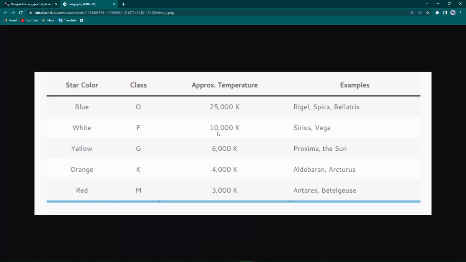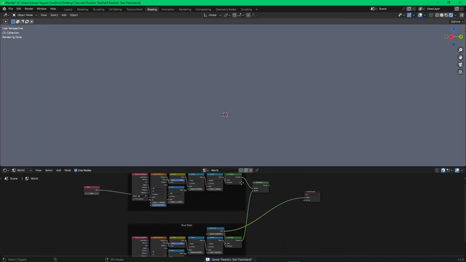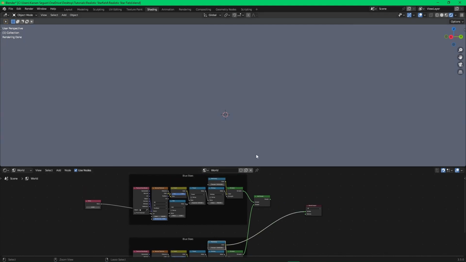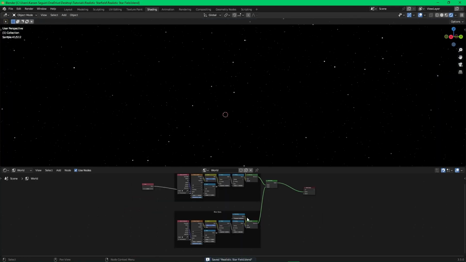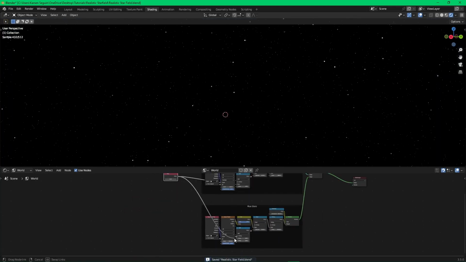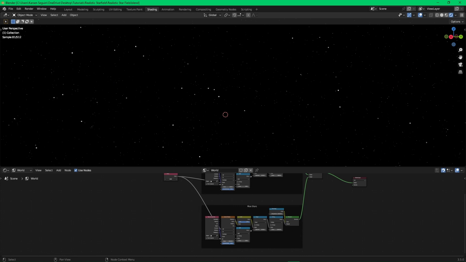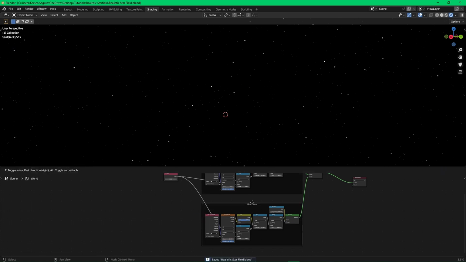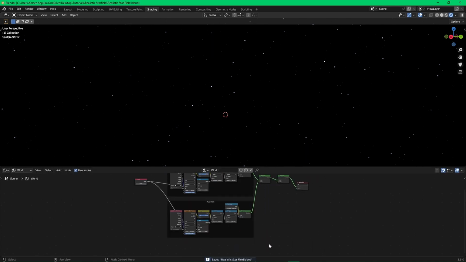And then the approximate color temperature for white stars, it looks like it is about 10,000 Kelvin. And yeah, I mean, there's definitely a difference. This is a lot less saturated. That one's a lot more blue. And we plug that into there. And now when we change that value, it'll give us different star seeds. Yep, looks good. Okay, add another add shader.